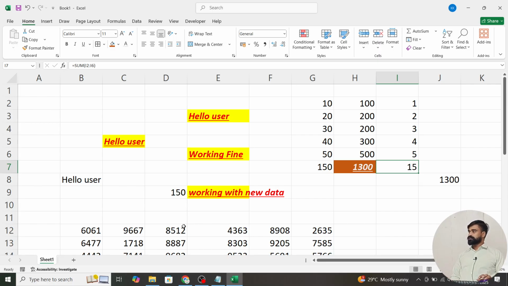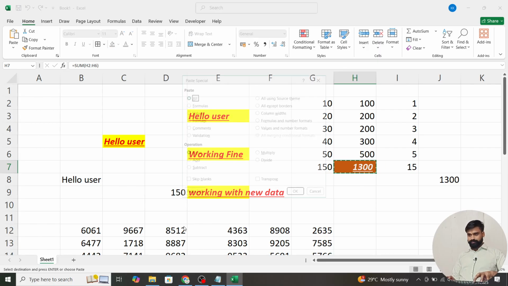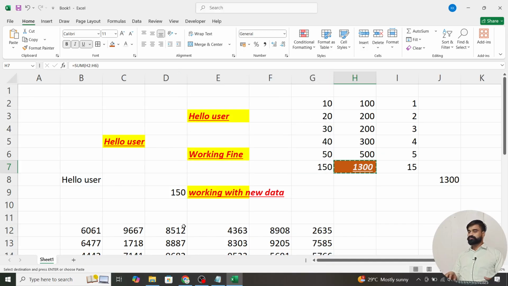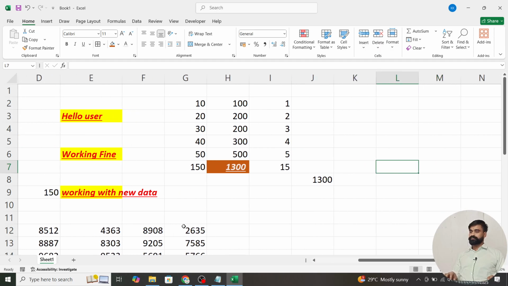Okay, understand? So I think today is enough for the day, or should we continue? Okay, we will continue. So we have the data available here, that is 15, and we want to use some options. Formulas we covered, values we covered, formats we covered, but we didn't cover comments and we didn't cover validation. So we have to cover validation and comments here.